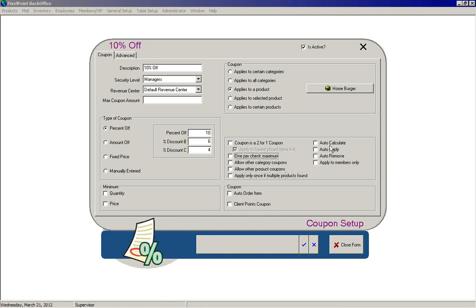Coming over to the right-hand side, auto-calculate. Now, what this does is that it will allow a recalculation of the discount based on stuff that has been ordered after the fact. So, for example, I've got this order up on the screen, and I order a hamburger and stuff. And then here's my coupon for that. So I apply the discount to it. Okay, 10% off the hamburger. Now, maybe because we're in table service or because they've presented this and I applied it and then they ordered additional things, whatever the case, they add on another hamburger after the fact.